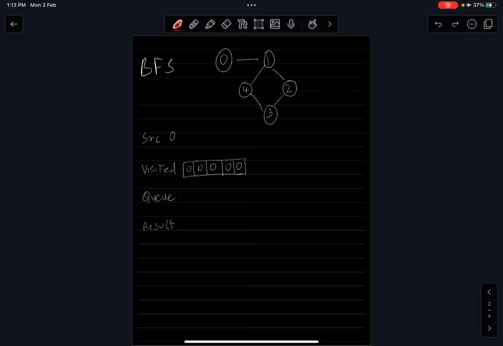For this, we'll use a visited array. So 5 elements, so from 0 to 4, all of values are 0. We will use a queue, and result will show the resultant traversal, BFS traversal. Since we are at source vertex 0, we add that to the queue, and we start the iteration by seeing if the queue is empty or not.